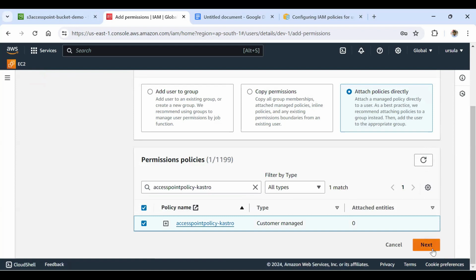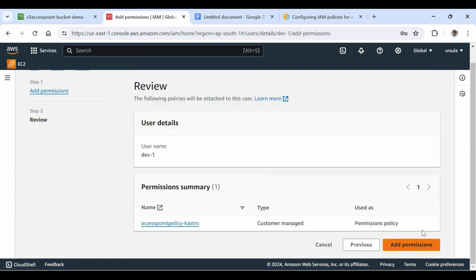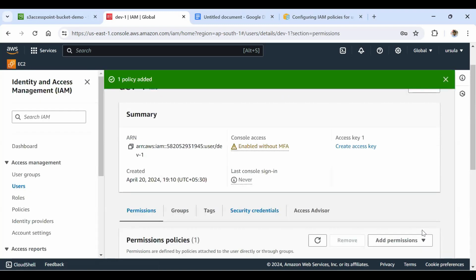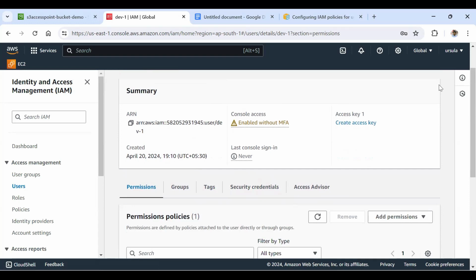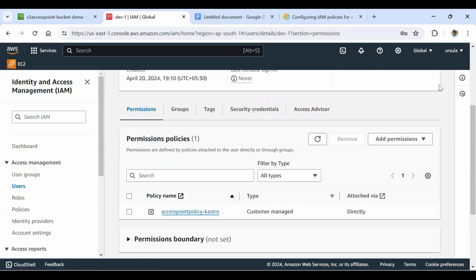Now, select that policy, click on next, and then click on add permissions. So for this particular user called dev1, what policy am I attaching? I'm attaching a policy called access point policy -Kastro. So let me click on add permissions, and with this, one policy is added. For this particular user, you can see under permissions, one policy is available.